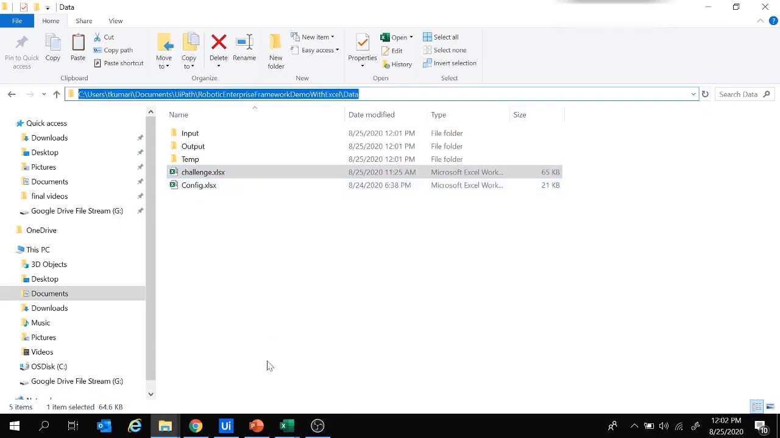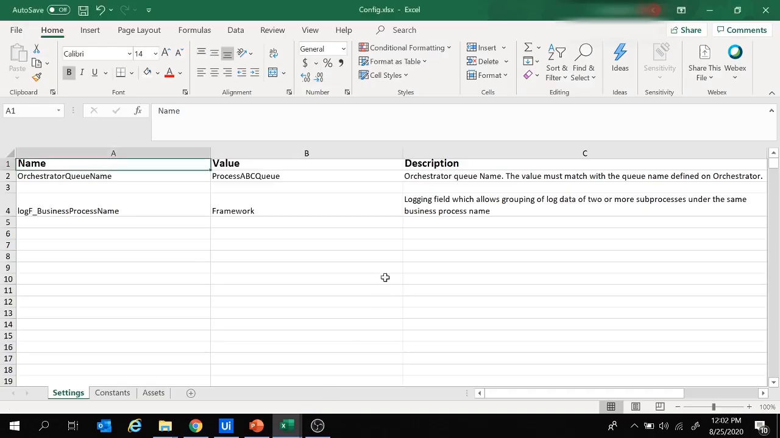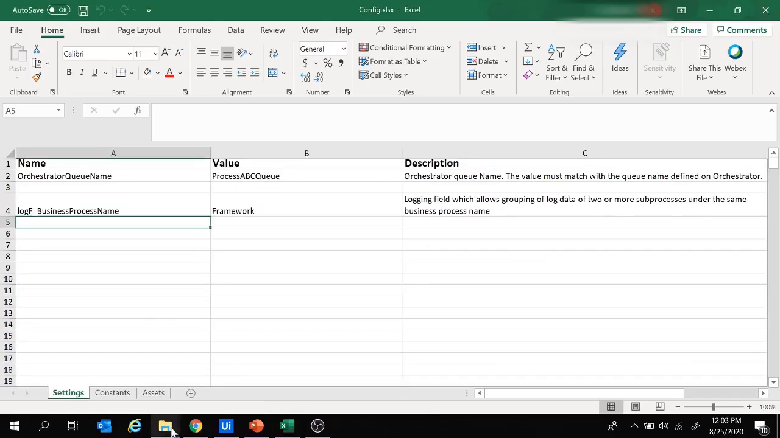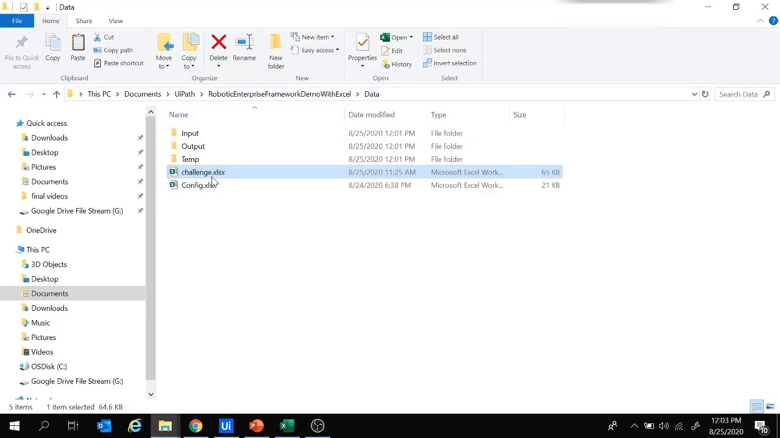Let's copy this one from here and I'm going to put this inside the data folder of our project. Now moving back to this config file which we have already opened. So here we provide all the configuration details. So in the settings, I'm going to provide the input file path and sheet name of this challenge file. Let's close this one and let's open this challenge file from this data folder.